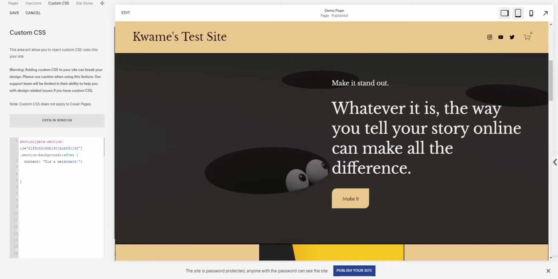Put a semicolon at the end of that, and let's tell it to display as a block. And we also need to give it a position, which is going to be absolute. And what else? Well, we want it at the bottom, so bottom 0. And it's already shown up. And we want it on the right, so right 0.